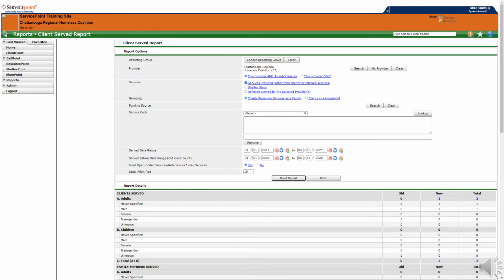Service date range are the start and end dates of the report. Service before date range is optional and allows a comparison with the service date range. Treat open-ended services as one-day service, depending on the system setup. Service transaction end dates are optional. This would treat these services as a one-day service. Legal adult age, usually defaults to 18. This page also shows the first part of the report.